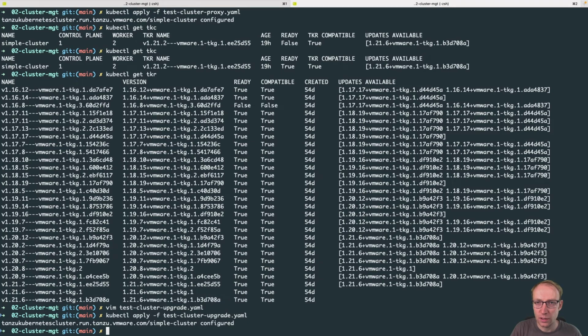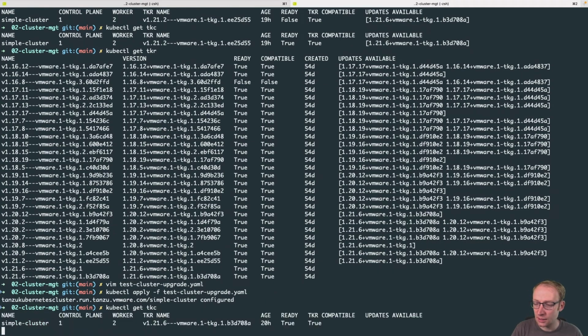So if we now run our kubectl get TKC again, we see that our clusters are upgraded. We have now the 1.21.6 release, and it doesn't show any updates anymore. So our cluster is upgraded, and we are good to go. Basically, we did now everything we can with the cluster. We upgraded the cluster, we resized the cluster, we added additional storage and proxy configuration.